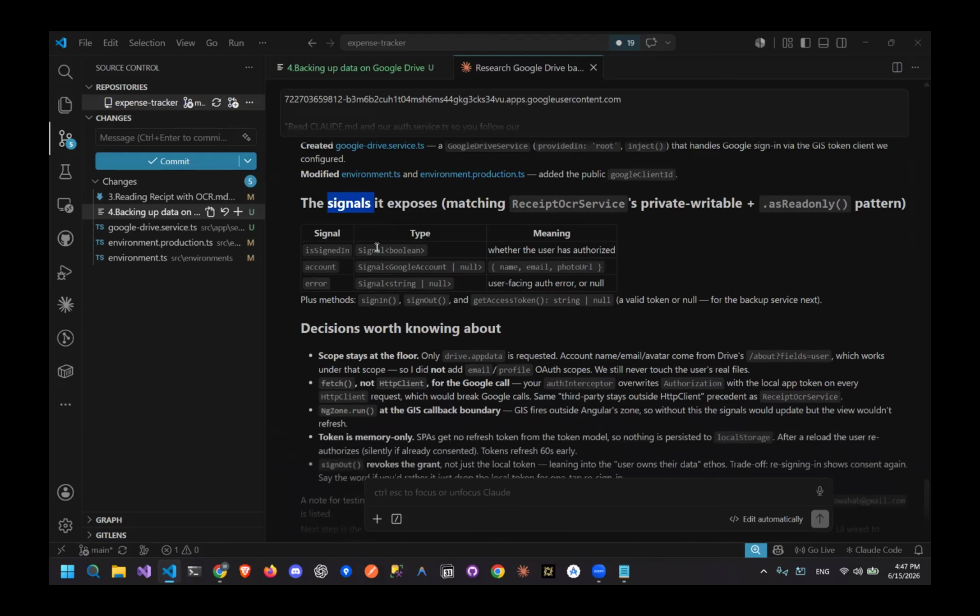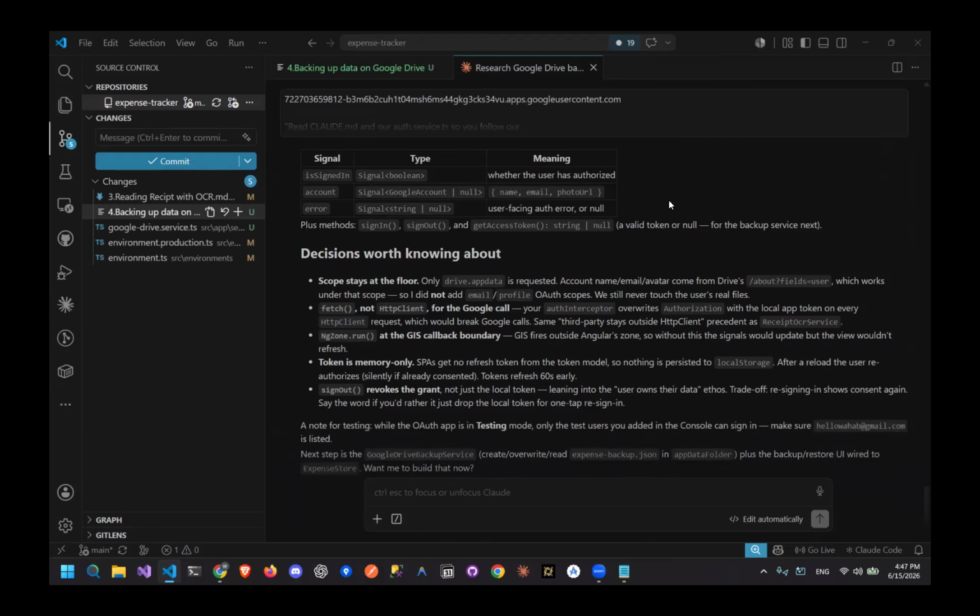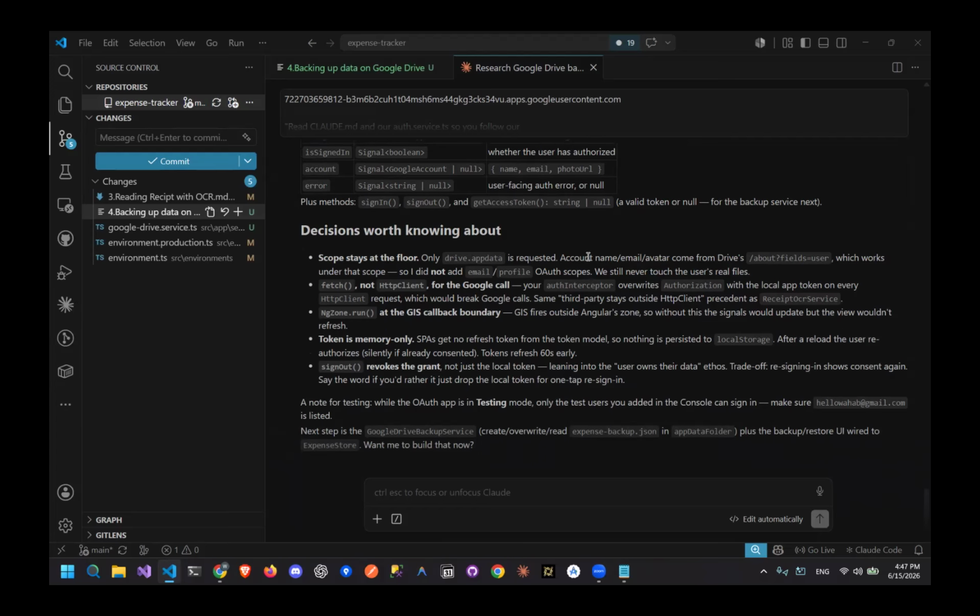Then the signals it exposes, because we are using the modern version 21 of Angular, and we have instructed it to use signals. So the signals are exposed, matching the receipt OCR service private variable as read-only pattern. So again, it's somewhat similar to the way other services are used. So it has referenced one, and it's using isSignedIn, the account, and the error. And these are the methods, or you can see the signals, and decisions worth knowing about, what it's saying.